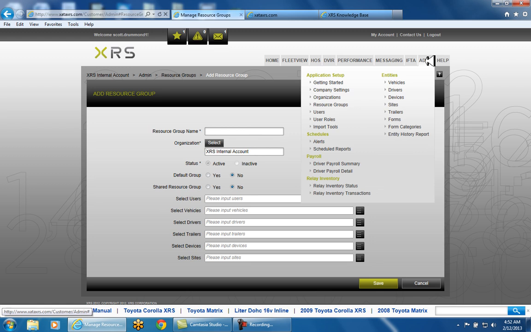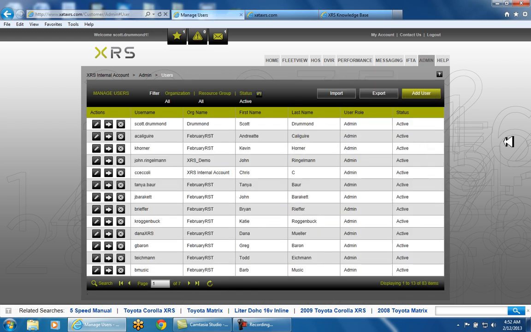Now also under admin, we have users. So how do I add a user to the website? There's my filtering functions up in the top part of the screen. Here's the different columns that I've got set up that I'm viewing here. Once again, you can change those if you want to. I'm going to click on Add User.